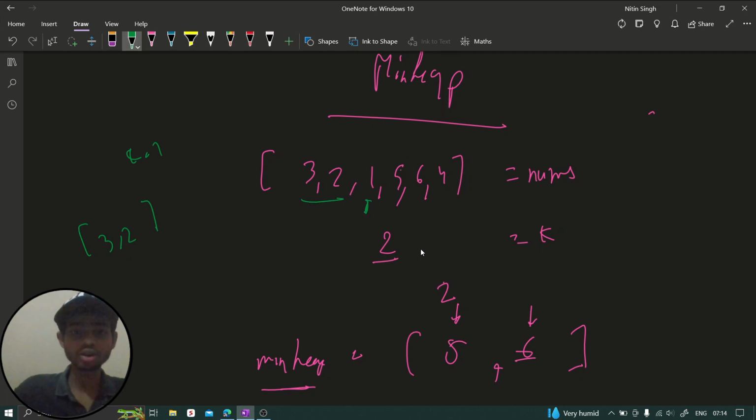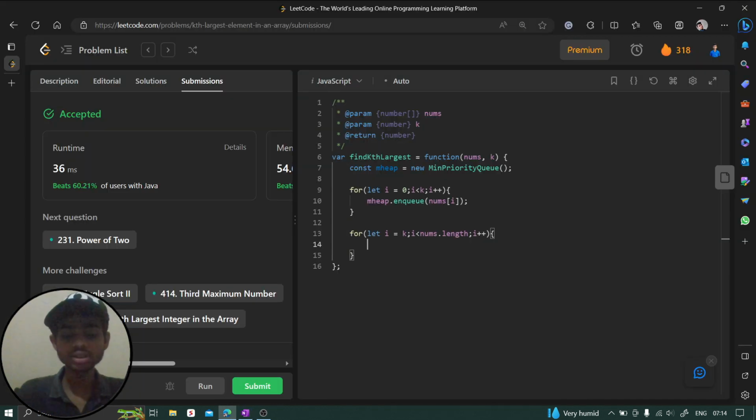Then we're going to move to the rest of the numbers. We're going to take the first number, right? So we're going to take the minimum element from 3, 2, which is 2. Is 2 greater than 1, right? So we don't insert 1. Now move to the next number, 5. Is 2 greater than 5? No. So we're going to remove the 2 here and insert 5, right? Same thing we are going to do for all the numbers.